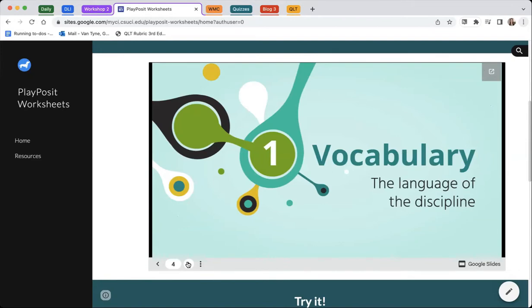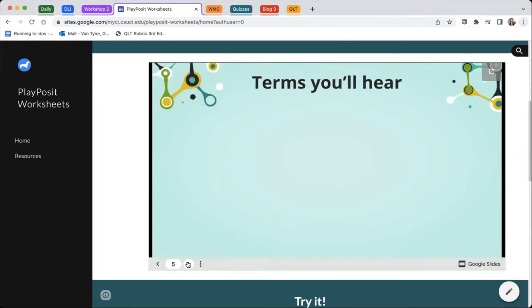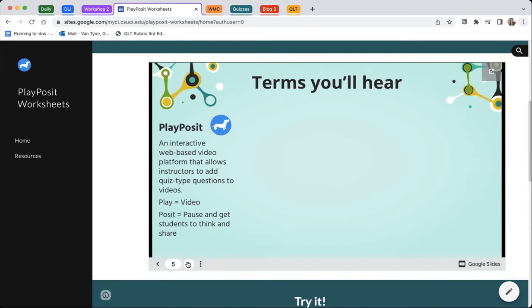So let's go ahead and explain those PlayPosit terms. PlayPosit is traditionally an interactive web-based video platform that allows you to add quiz type questions to videos. So the whole name is a pun, right? It's play video, and then pause it. Today, we're going to be doing kind of a little hacky workaround to make it be more of an interactive text rather than an interactive video.